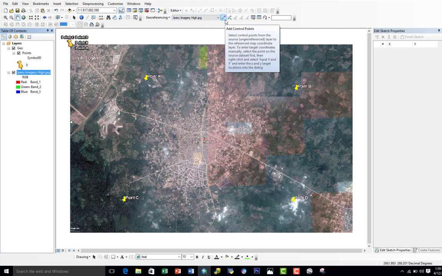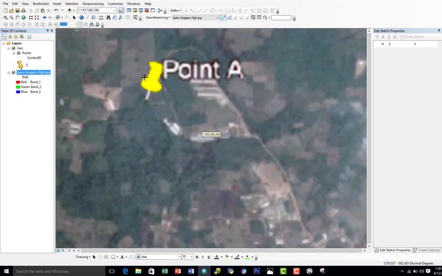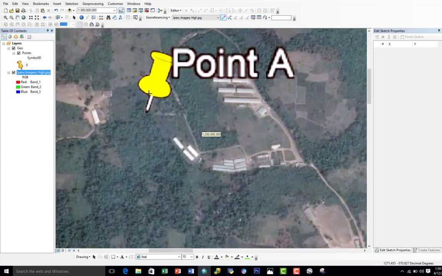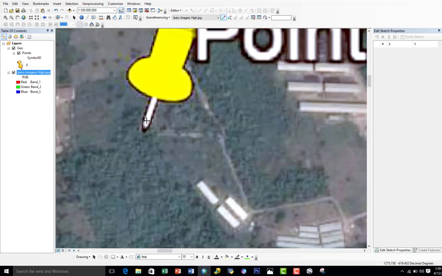Then you see add control point. With the control point, you don't need to stretch yourself too much. Click on your control point, zoom in to your imagery. You can see this is the point. You see, pick it. Once you pick it, you should see that one. If you look closer, you see one.